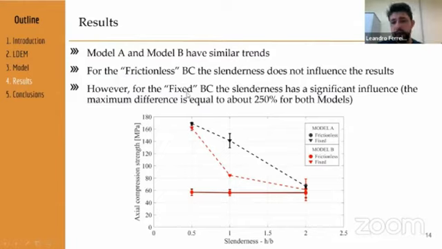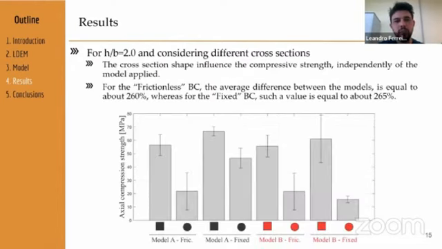However, for the fixed boundary condition, the slenderness has a significant influence, and we can observe here in the dashed black and red lines that the maximum difference obtained is equal to about 250% for both models when we use the fixed boundary conditions and the different levels of slenderness.